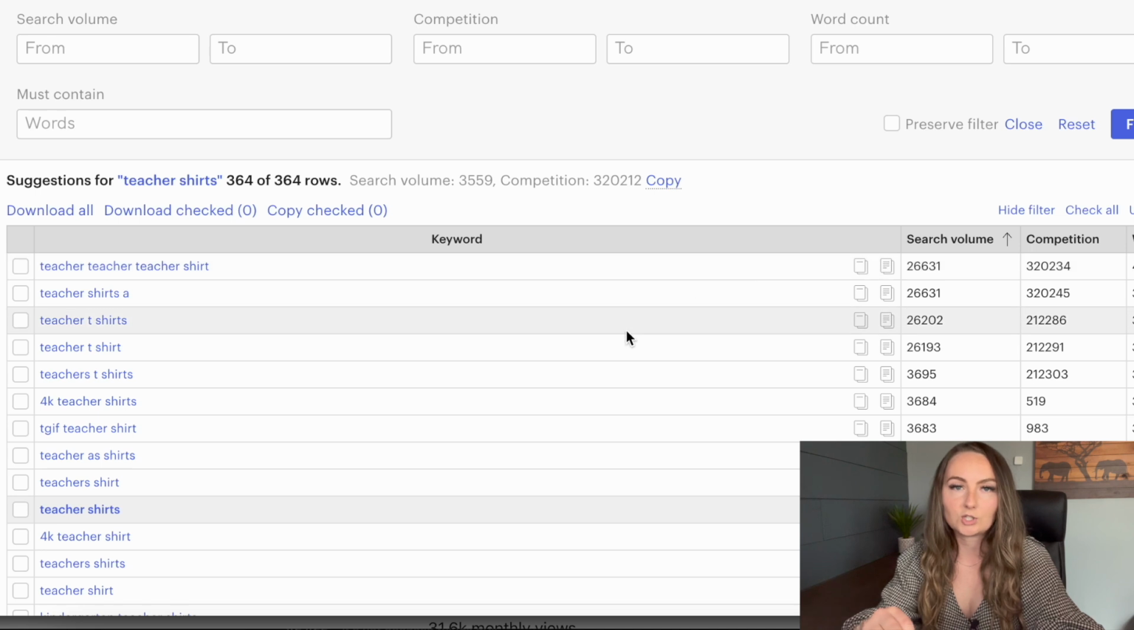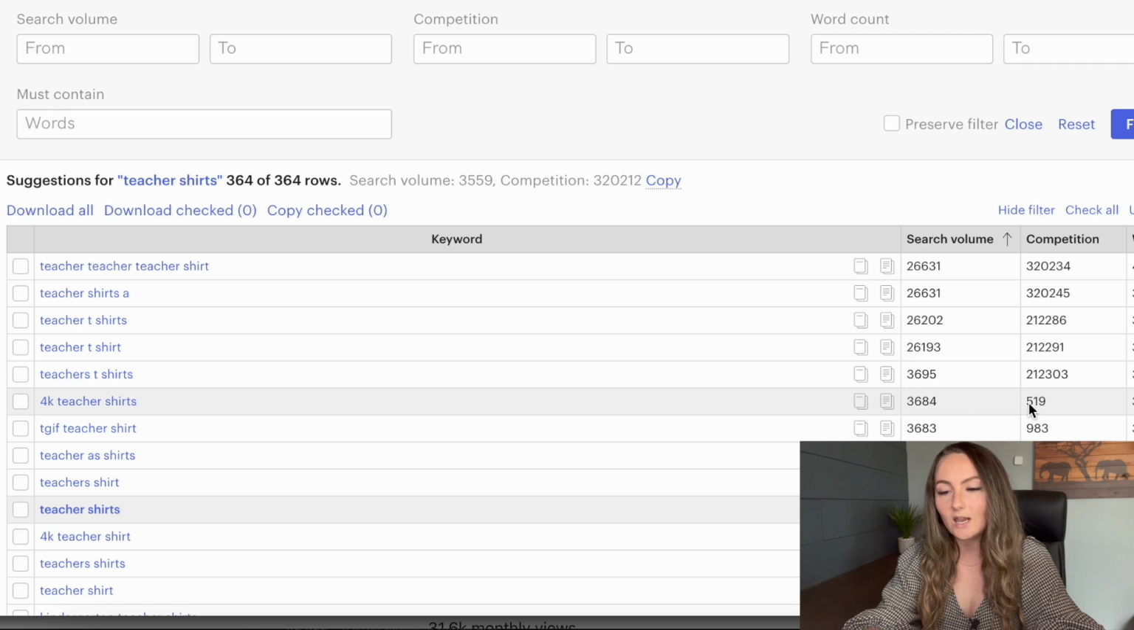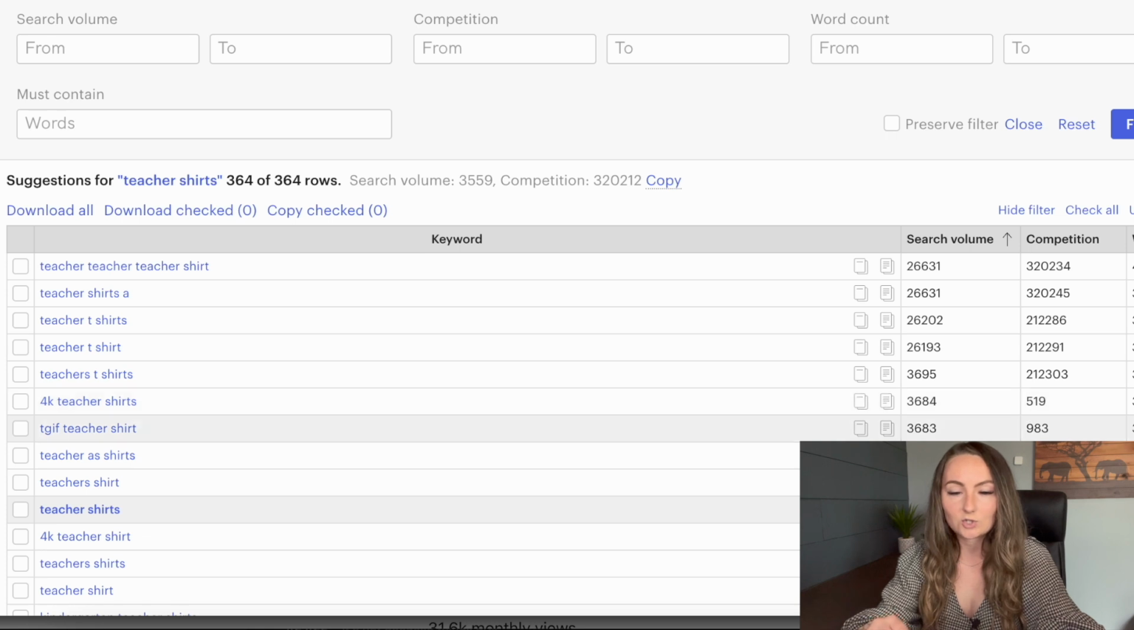And there were a few in here when I was looking earlier that would be perfect to get seen for a newer shop. The first one that I noticed here was 4K teacher shirts. Again, I don't know what that is, so make sure to check trademarks, but you'll see there's 3,684 searches for it and only 519 items for sale. So almost all of those shirts are on the first page already. So if you're getting into the teacher niche, make sure to design a 4K teacher shirt.